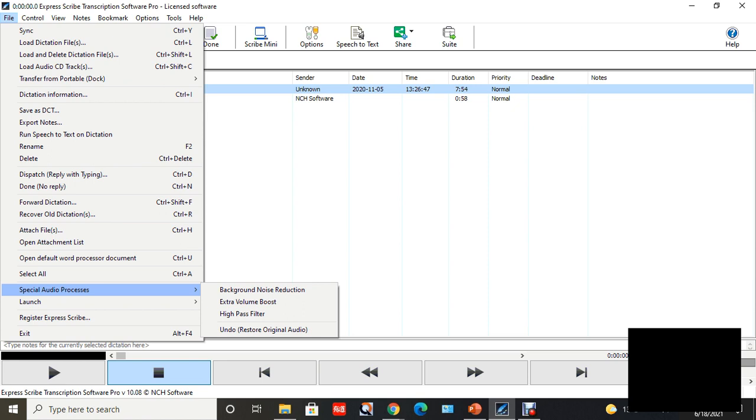special audio process. Sometimes if, say, the audio has a conversation in a noisy background, or if it is a secret recording, you may wish to turn on the background noise reduction feature. So I have learned these tricks from my colleague Ilin Ku. She is a very experienced interpreter and translator. And you can also play with extra volume boost, high bass filter, and so on.